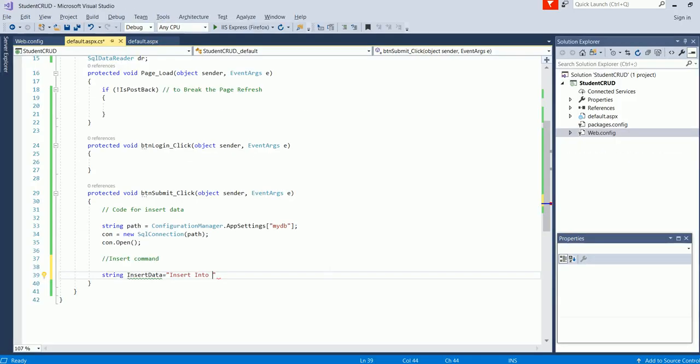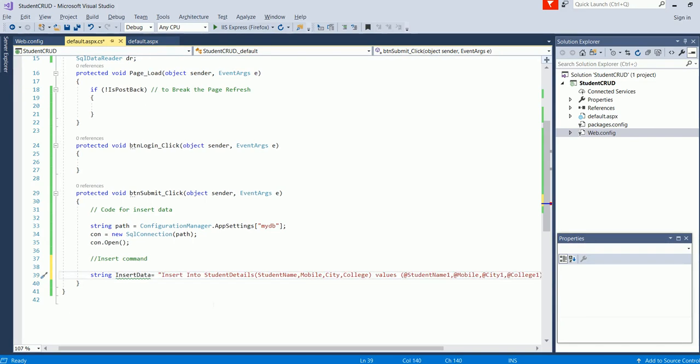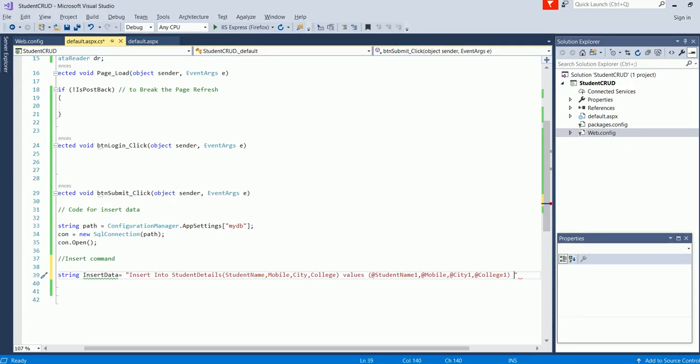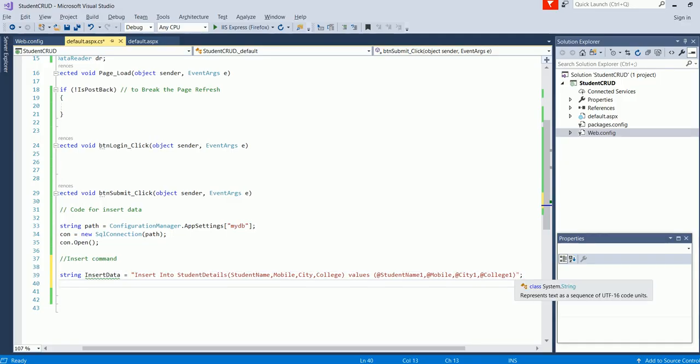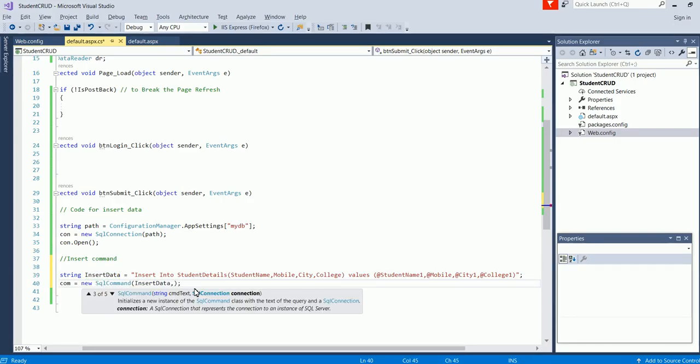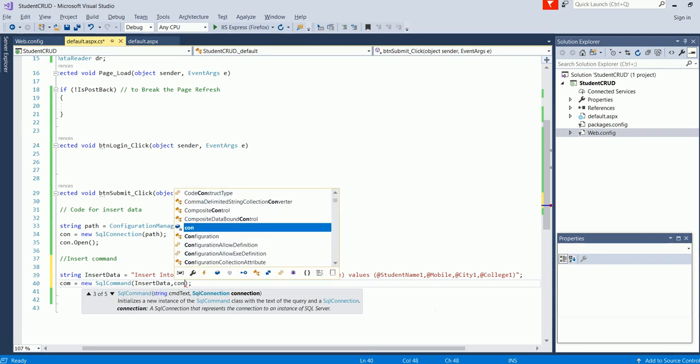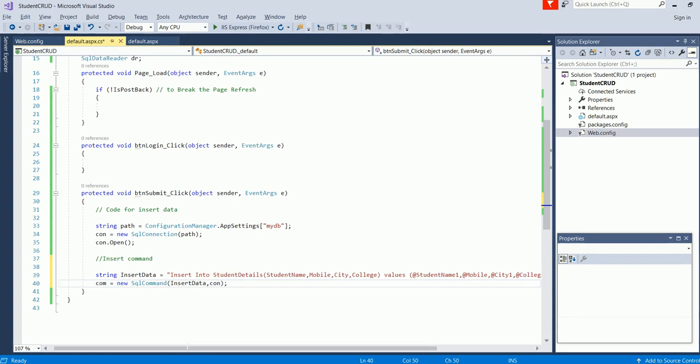This is a query. Just paste this inside the string insert data, inside the double inverted commas, as you can see here. This is a query, right? Insert command we have written here, and then com equals new SqlCommand. It takes two arguments basically. The first one is, of course, the insert query, followed by the connection object. Okay, done.